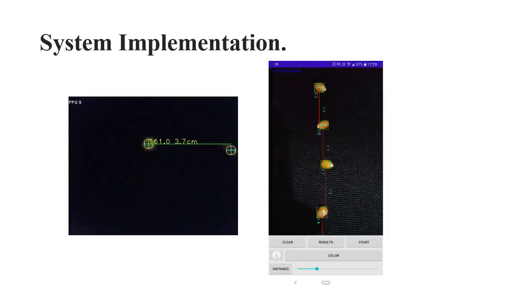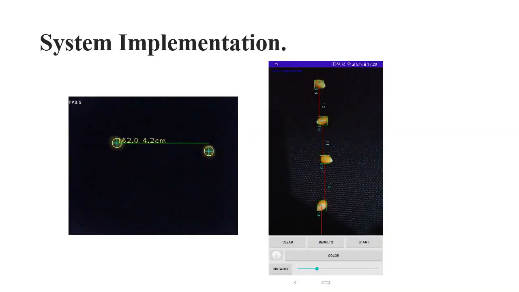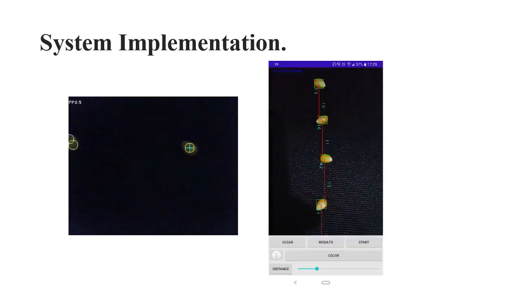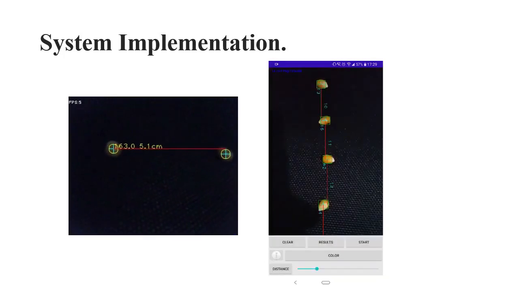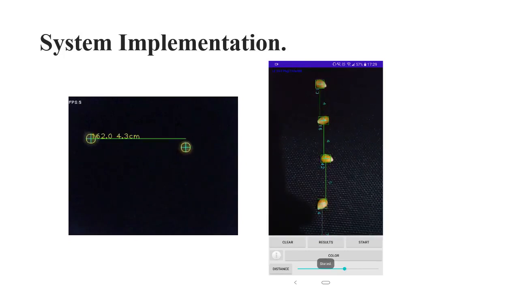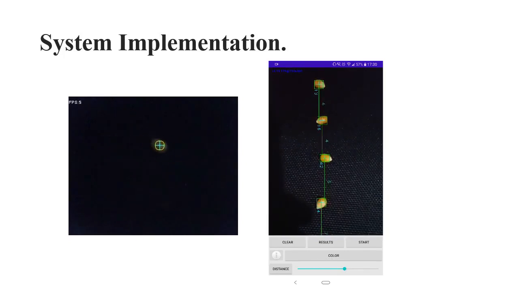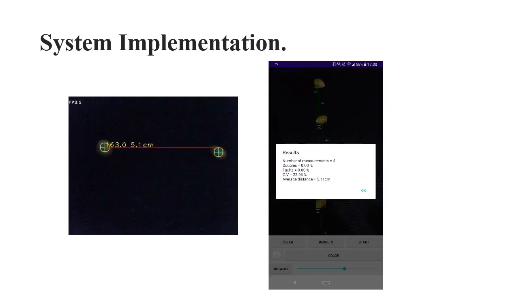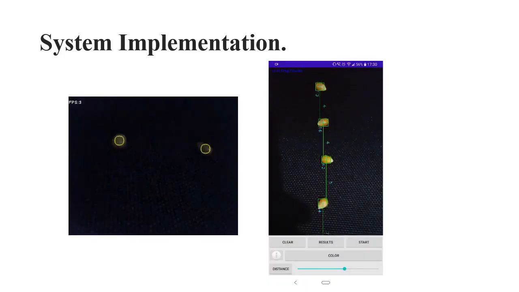On the left, you can see the Python version running in the Raspberry Pi. And on the right, you can see the Android version running in a smartphone. First, the user inputs the color of the seed, then he inputs the ideal distance of the distribution, and calibrates the distance using a known distance as a reference.